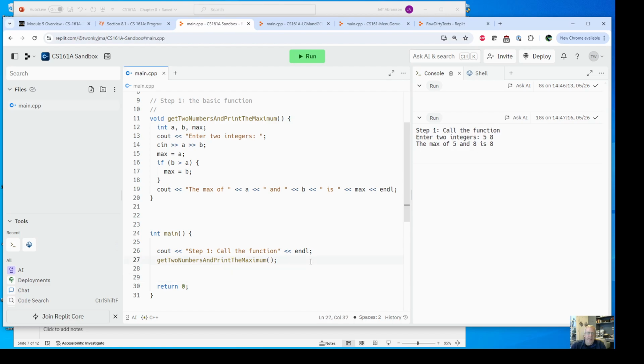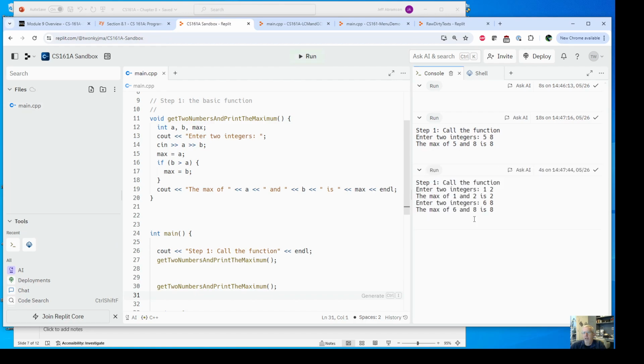Okay. I can do it again, right? I can run it throughout my program. So there's my first call, and there's my second call, right? So there's step one, the basic function, and me demonstrating the value of not having to duplicate that code. Okay.